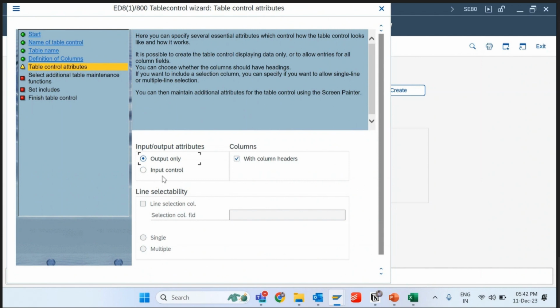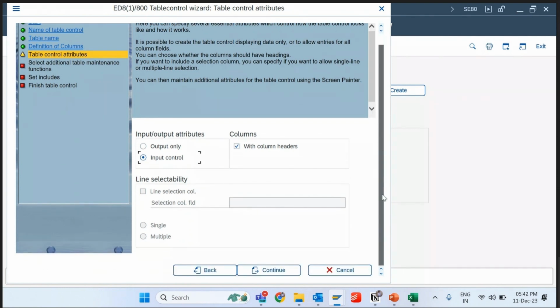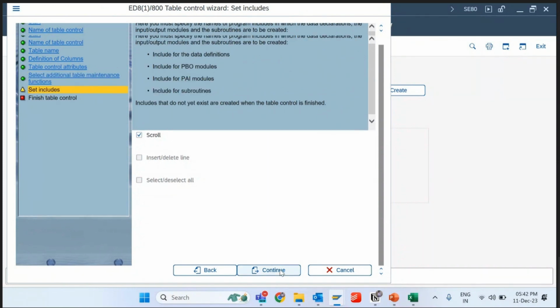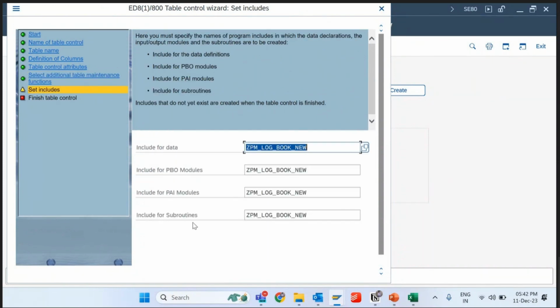Next is input only, output only, and input control. What is this? Output only means we only display the data. Input control means we can provide the input, it is editable. Okay, so in our case, we'll be capturing the data, so that is input control. Okay, next. Do you need scroll? Yes. Continue.